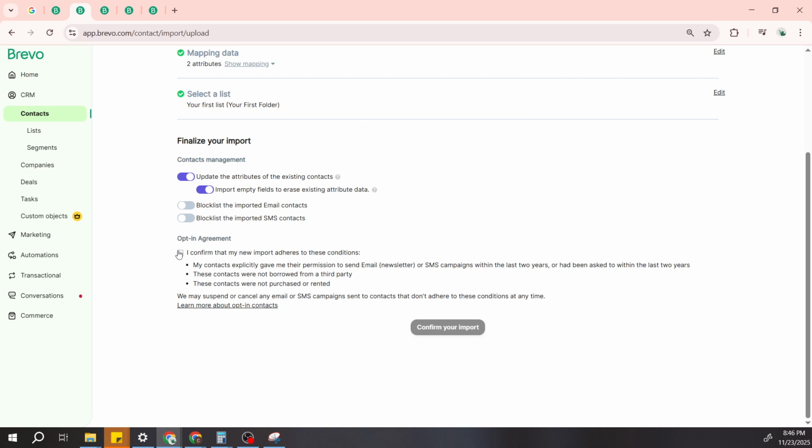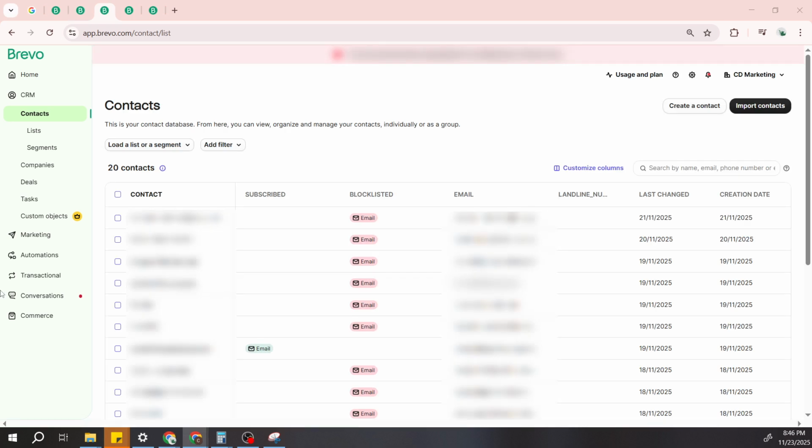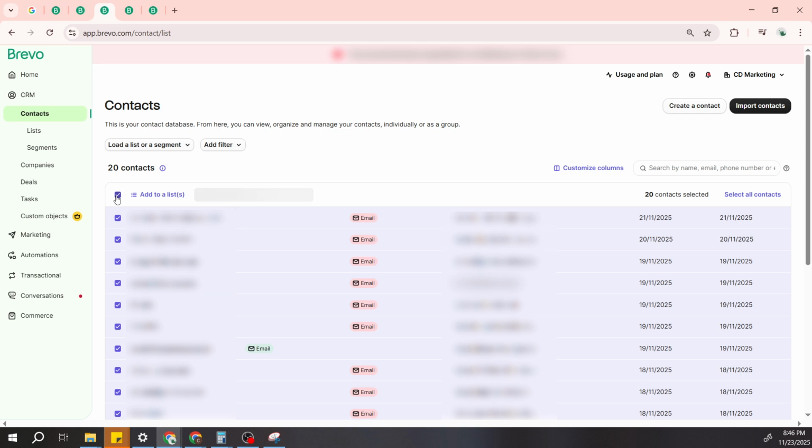Now let's export contacts. Still in the Contacts section, select the contacts you want to export. Use filters to narrow your selection by list, attribute, or status to get exactly what you need. Click More Actions, then choose Export. Pick the attributes you want to include in your file.